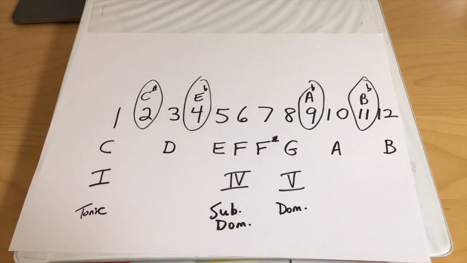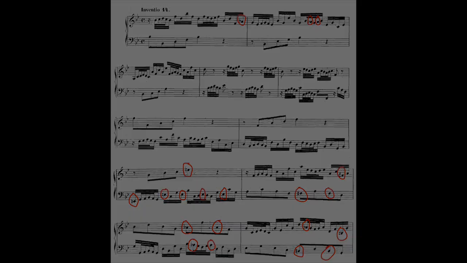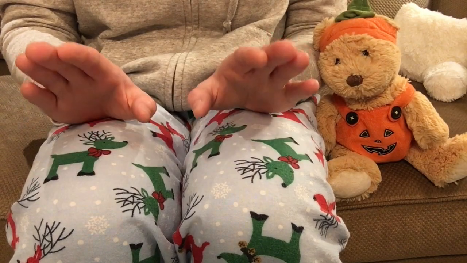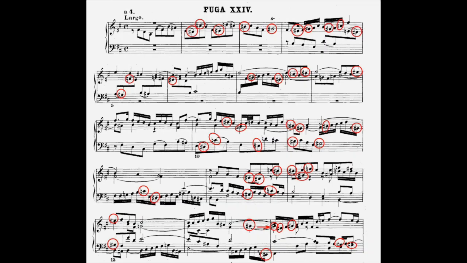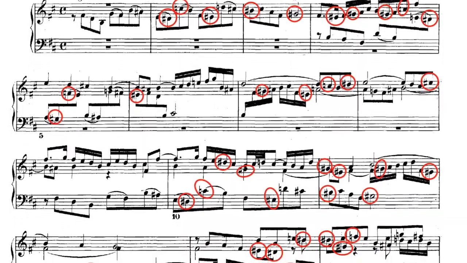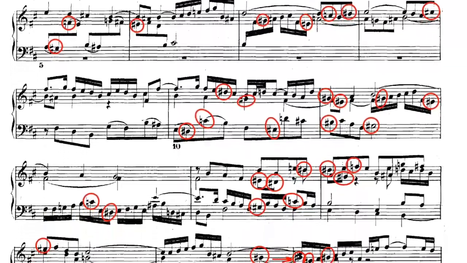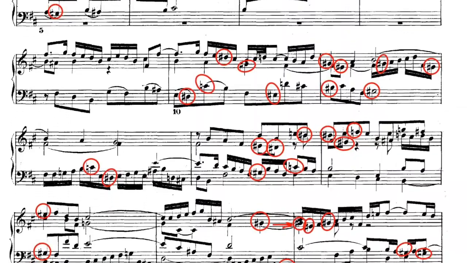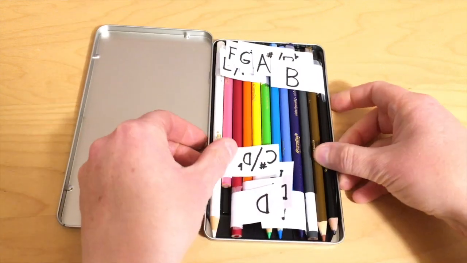Chromatically speaking, this little Invention No. 14 is pretty tame. I mean, you saw I made very few fists. But if we look at, say, Fugue No. 24 in B minor from Book 1 of the Well-Tempered Clavier, we can see just how much more chromatic this piece is. The frequency of chromaticism here is quite intense, and a good player will be mindful of this. For fun, I took 12 colored pencils and I attached pitch name tags.